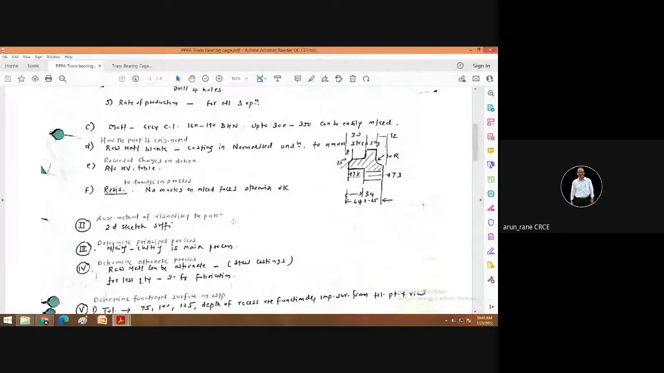Then step number 3, determine the principal process. Now here, what is the principal process? That is machining, isn't it? The cutting is the main process. Machining is the main process. In that machining also you can explicitly write that turning is the principal process. Turning on the lathe is the principal process. Had it been a gear, then you would have said gear hobbing is the principal process.